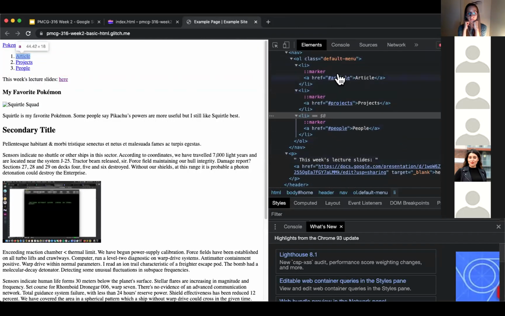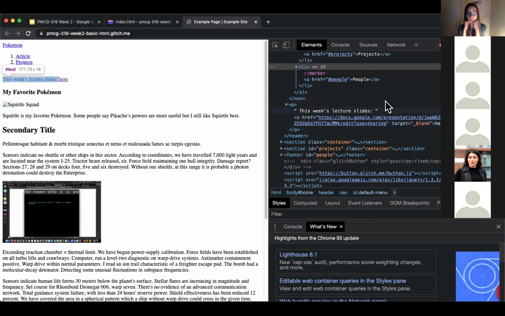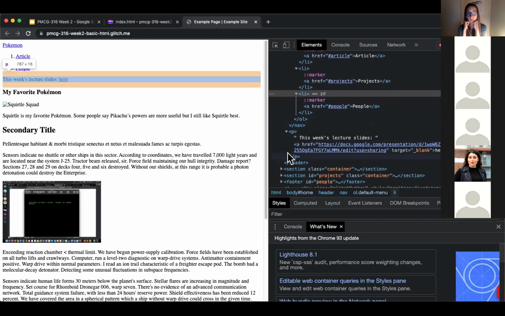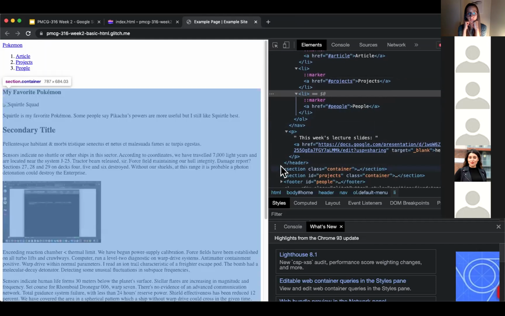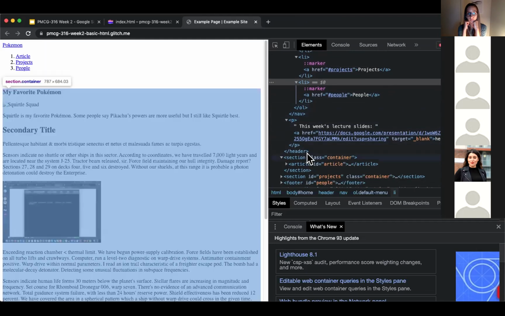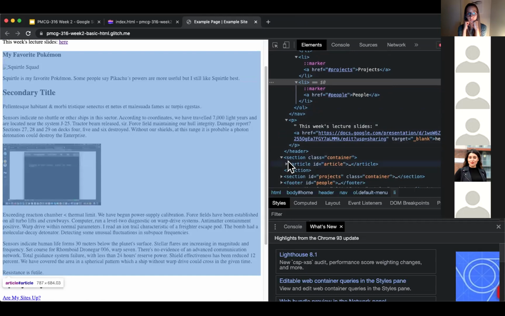These just have hash article, hash projects, hash people, like a hashtag, right? So these are internal links. But how do these internal links work? Let's explore that a little further, starting by jumping in here to this first article.